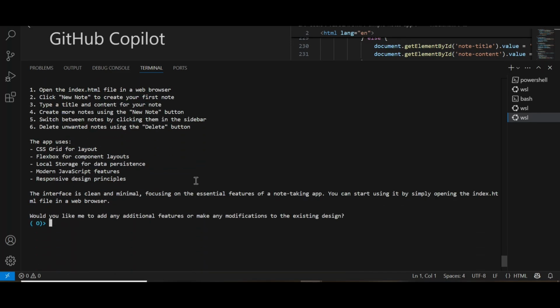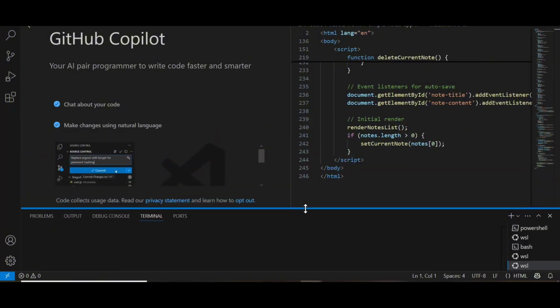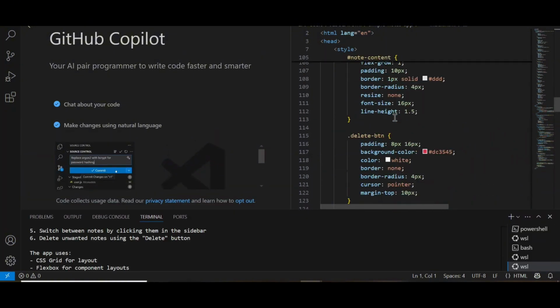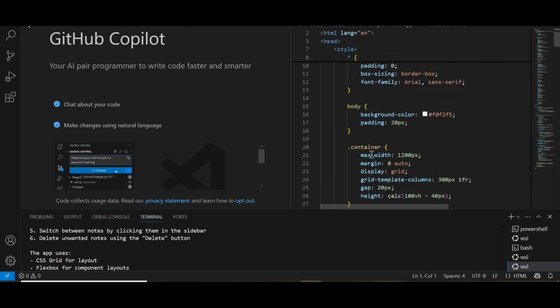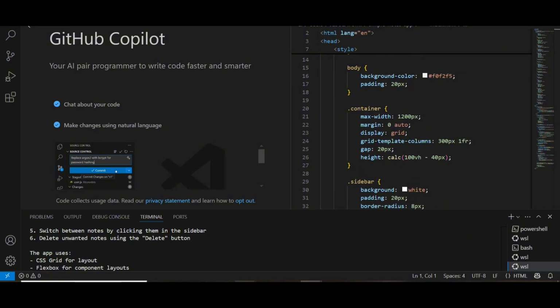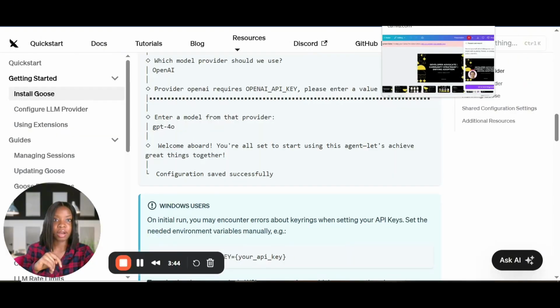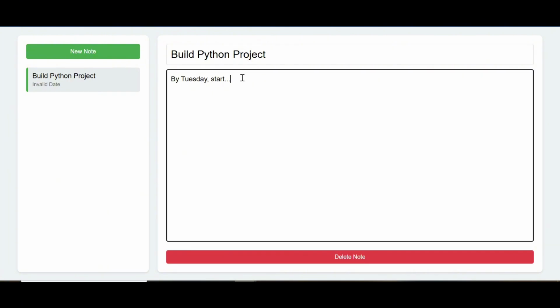Okay, so this is the index.html file. Just let me drag and drop this here. Okay, it's good. Not too bad, I guess. Let's open the file itself and see what we currently have. Okay, this is the simple note taking app with Python project. So yes, I already gave it a new note.